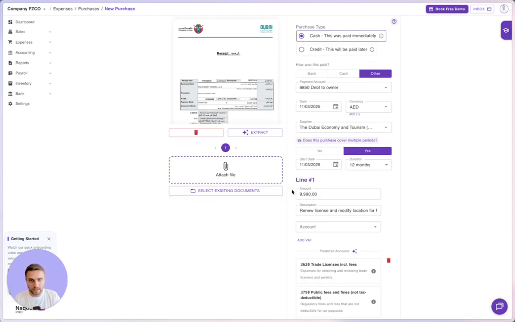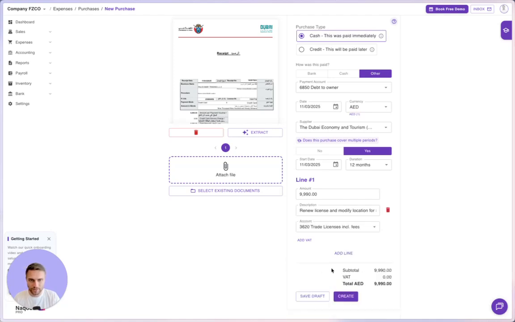The trade license cost me roughly 10,000 dirhams. It has already extracted that it is renewal of my license and predicted that it should be booked as trade license including fees. So I'll select this account and then I'll press create and I have now registered my trade license in Naqood.